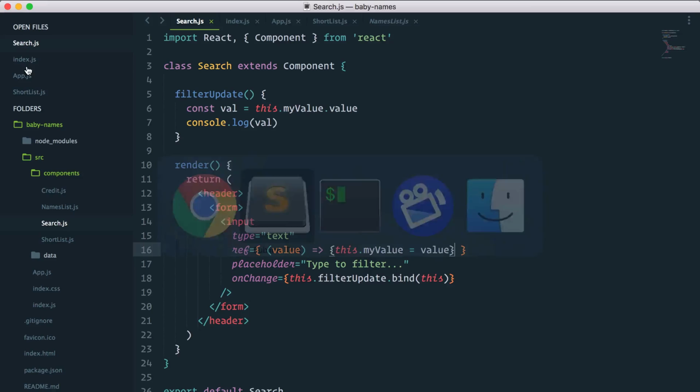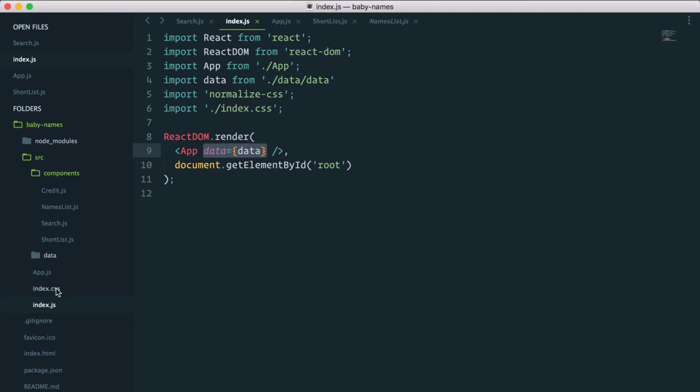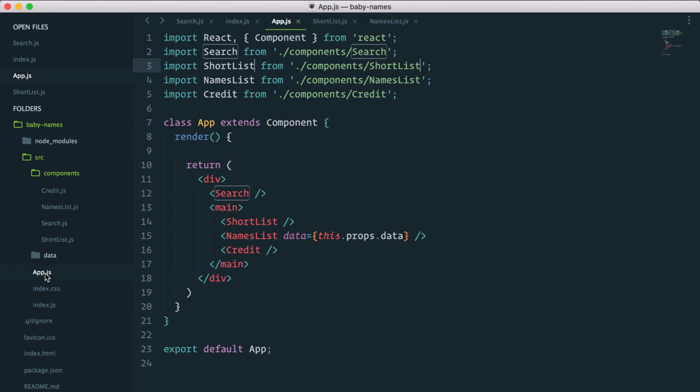Here we go. So let's talk about state a little bit here. As we've seen in React before, we can pass data through props. Here we have our index that passes the data into our app component via a prop, and then inside app, this data is passed to the name list component via props. You cannot modify props directly. They are in a sense immutable. They're just a way to pass information and data down the component tree.